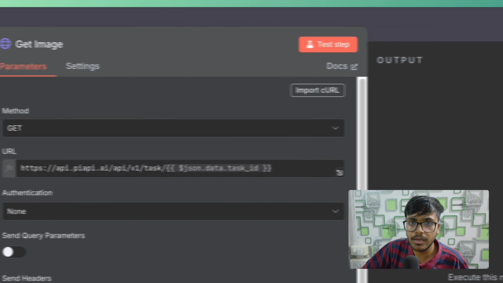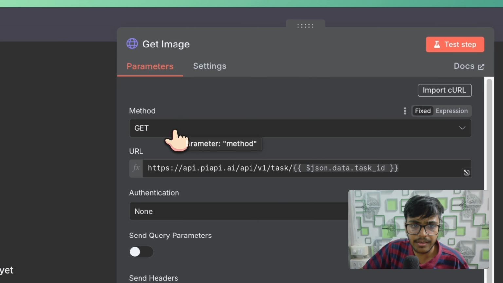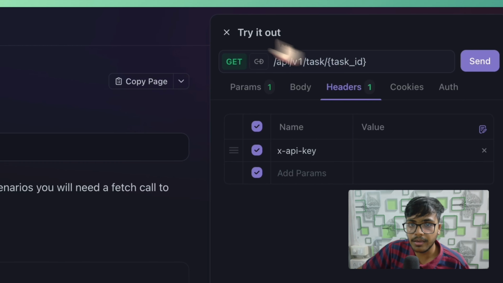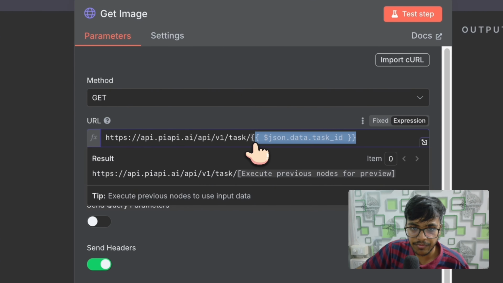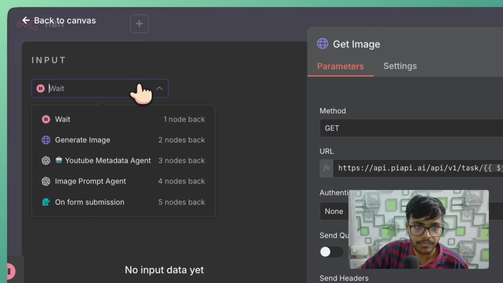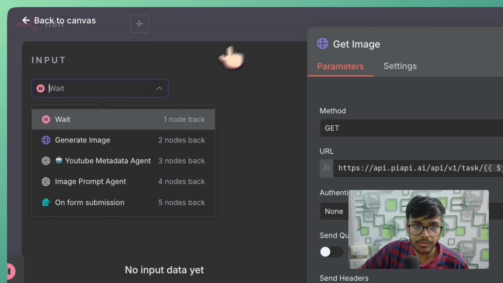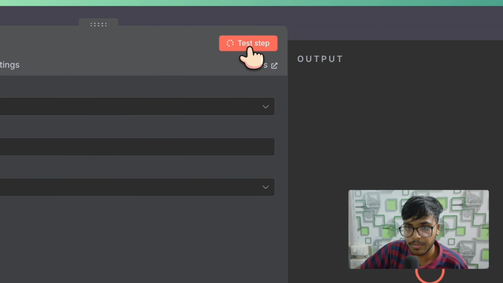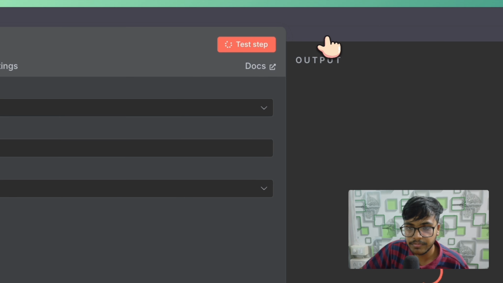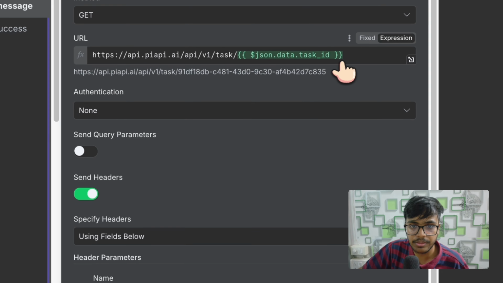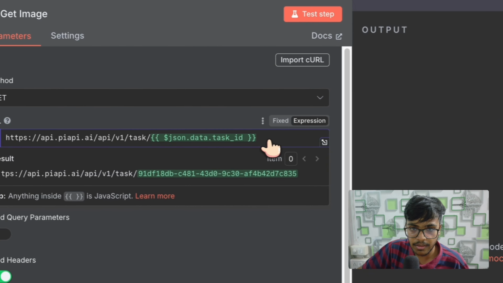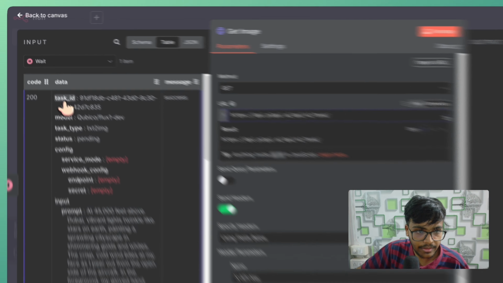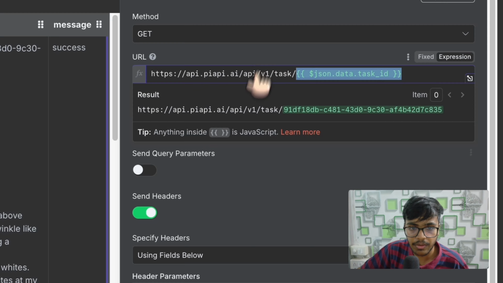So now again, copy this URL, put it here, and the method should be GET, because we are going to get the data from this particular tool, right? And in place of task ID, put your task ID that we've got from this particular node. Let me put 4 seconds for now for testing purposes, and let's get the task ID here. Yeah, so now we get the task ID. Now instead of this, put this task ID here again. How to do that? Just drag this task ID over to this, and that's how you can do that, right?